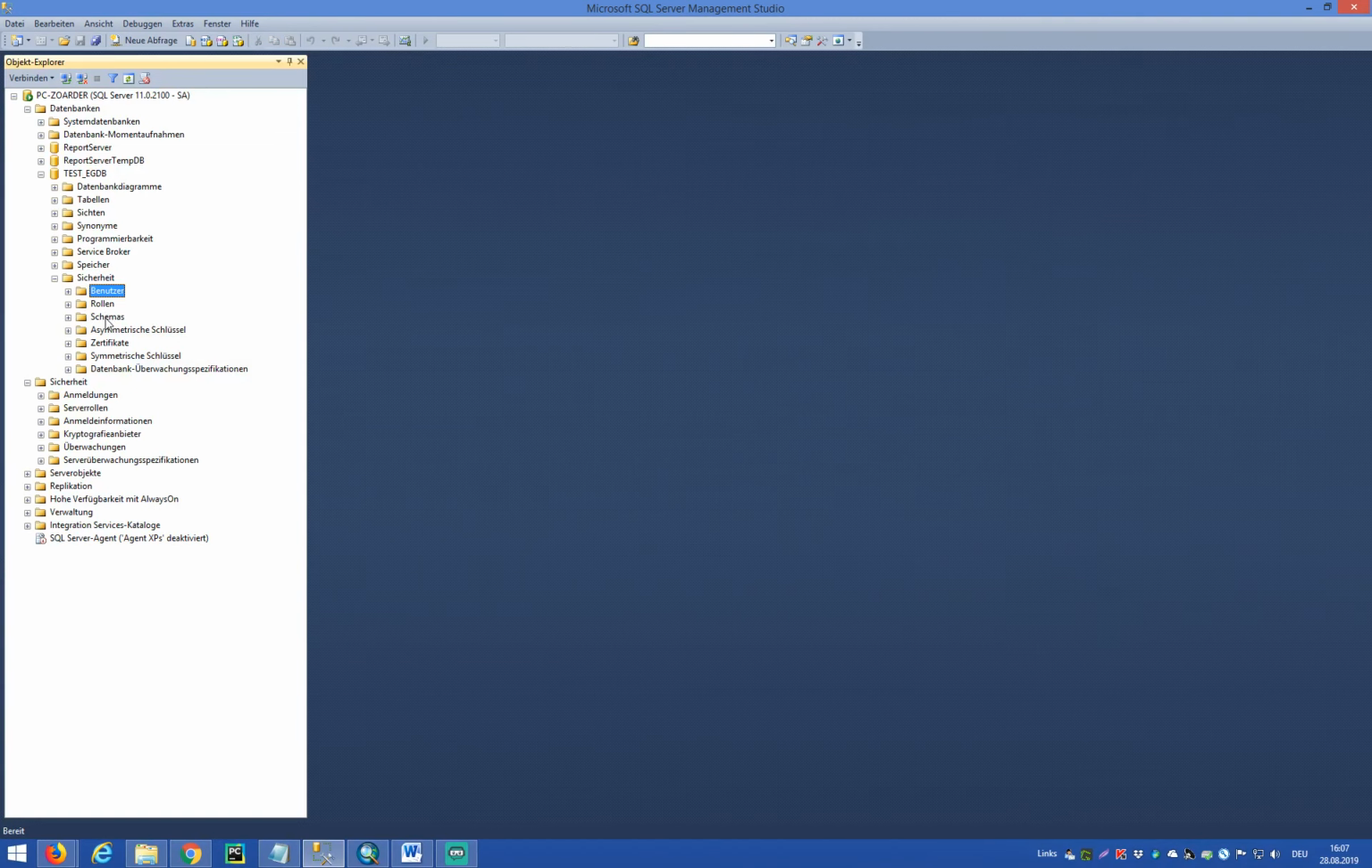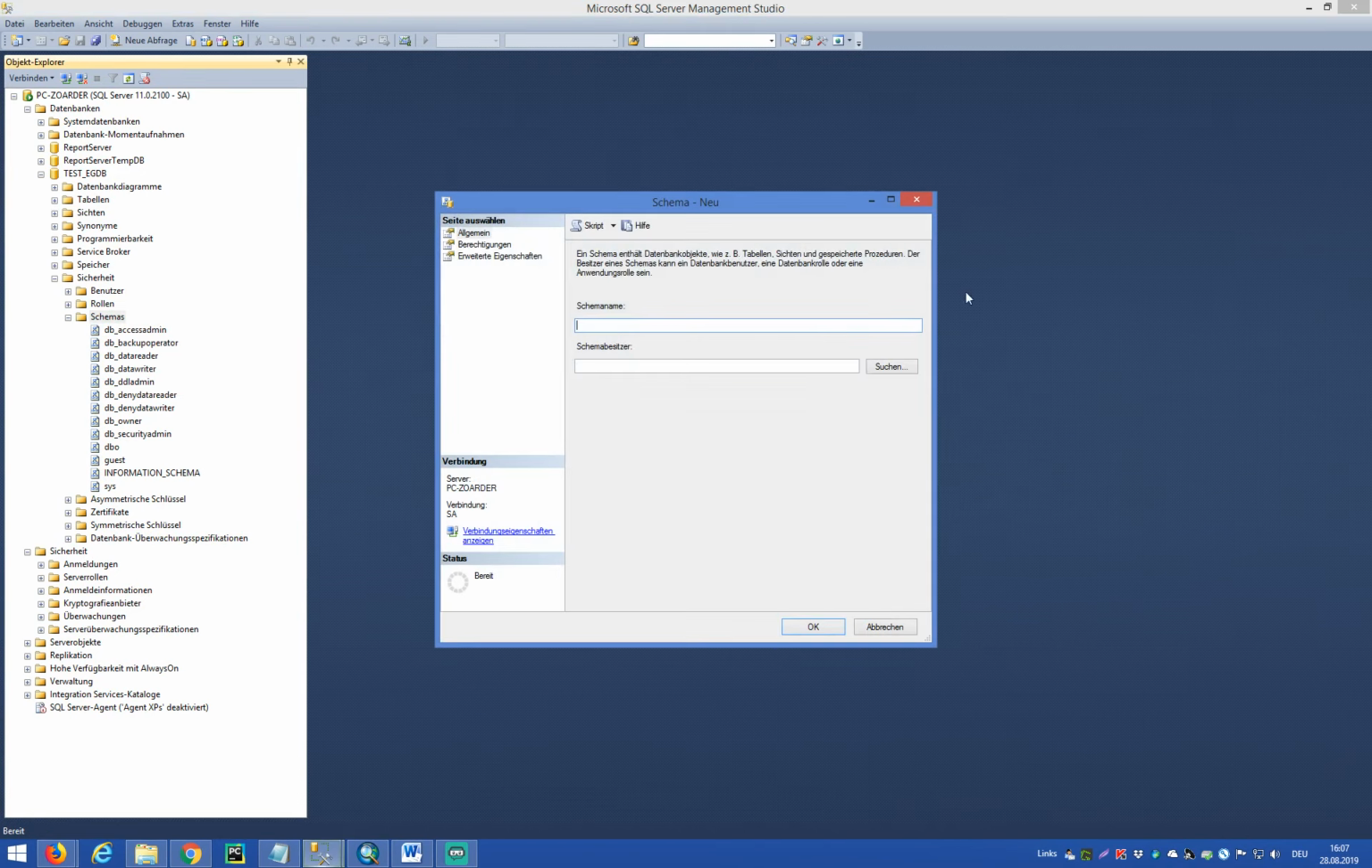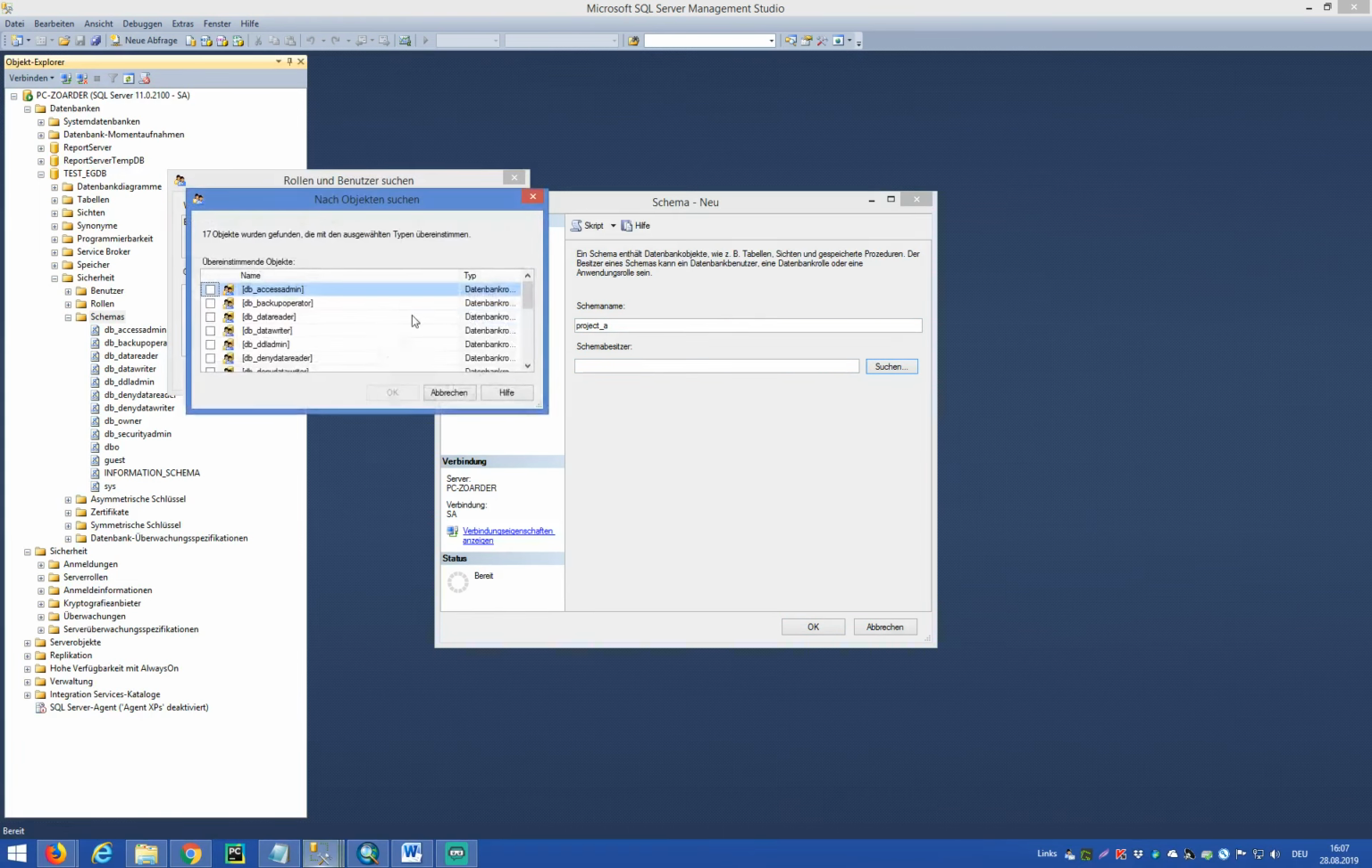User. So, we will now create a schema. Look, which are the schemas here? We have only the DB or DB schemas. So now we will create two schemas. One is project underscore A, and the schema user will be project underscore A. Okay.